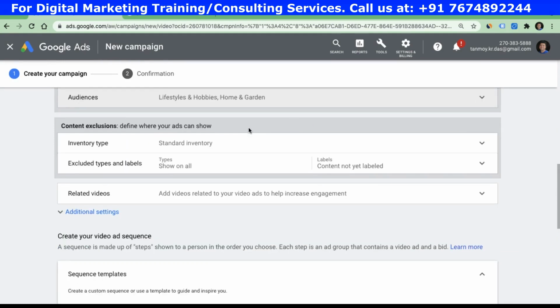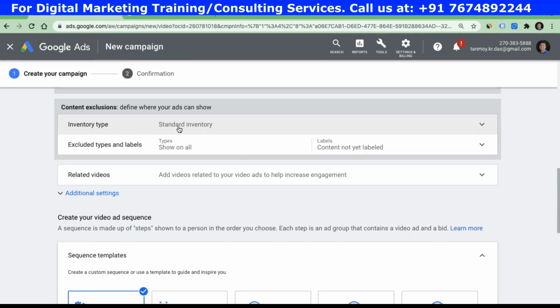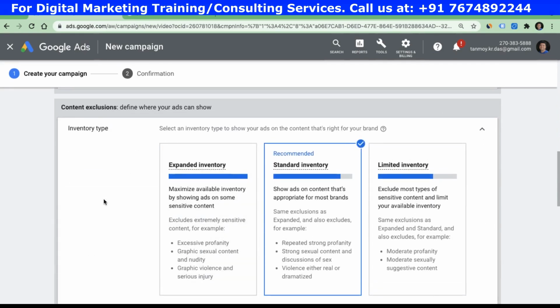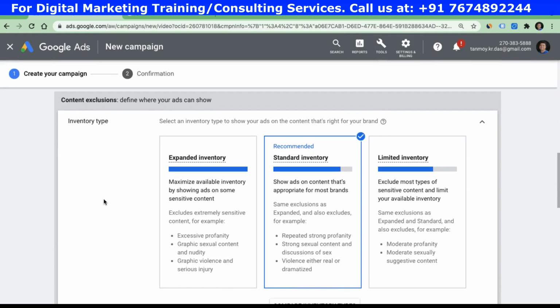Once you have done your targetings, now we are coming to content exclusion. So in this, you have the inventory type to select. Now Google provides us with three types of inventory which you can select from: expanded inventory, standard inventory, limited inventory. Expanded inventory is a case wherein Google will try to show your ads on various types of content aggressively and on some sensitive content as well.